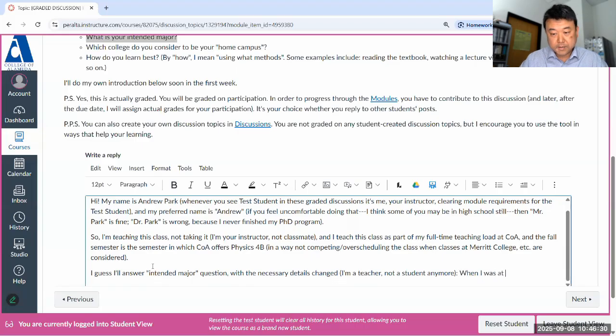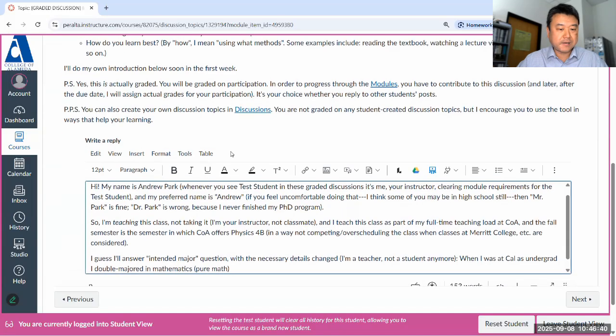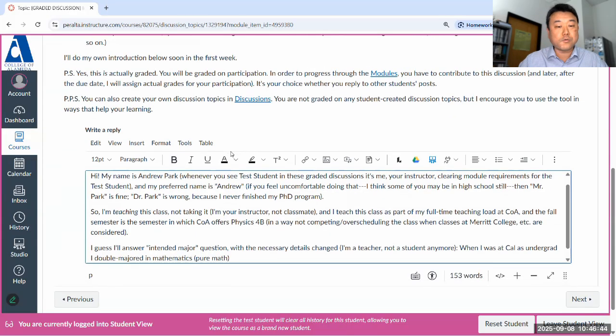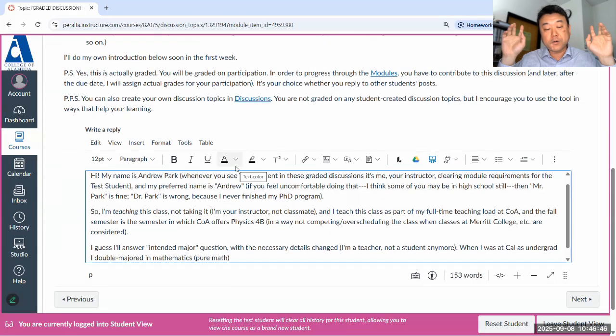When I was at Cal as an undergrad, I double majored in mathematics, pure math, which frankly was a mistake, mainly because there wasn't enough overlap. So I had to take more upper division classes than I normally would have had to. If I could go back and remake those decisions, I would have done applied math and maybe tried to triple major with chemistry.